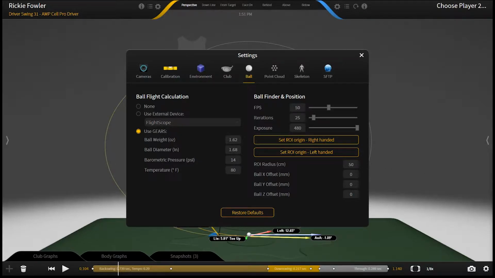And then, in addition, an X, Y, and Z offset can be given if the location is not centered based on the lighting in the environment and the reflections off the ball, to manually adjust where the ball location should be.